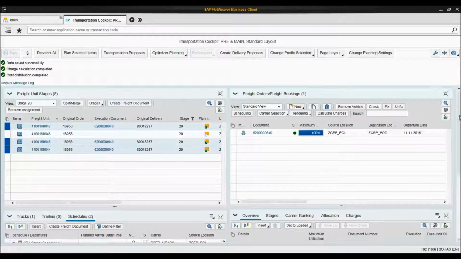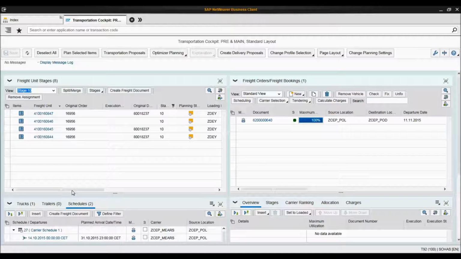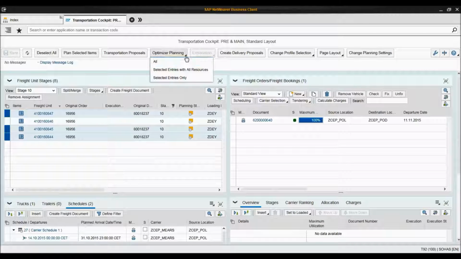Now I would like to plan my first stage by doing an optimized planning. Let's change the view to see the freight units belong to the first stage. Here are my freight units. All I have to do is to select those freight units and ask SAP to plan them with all resources using Optimizer.